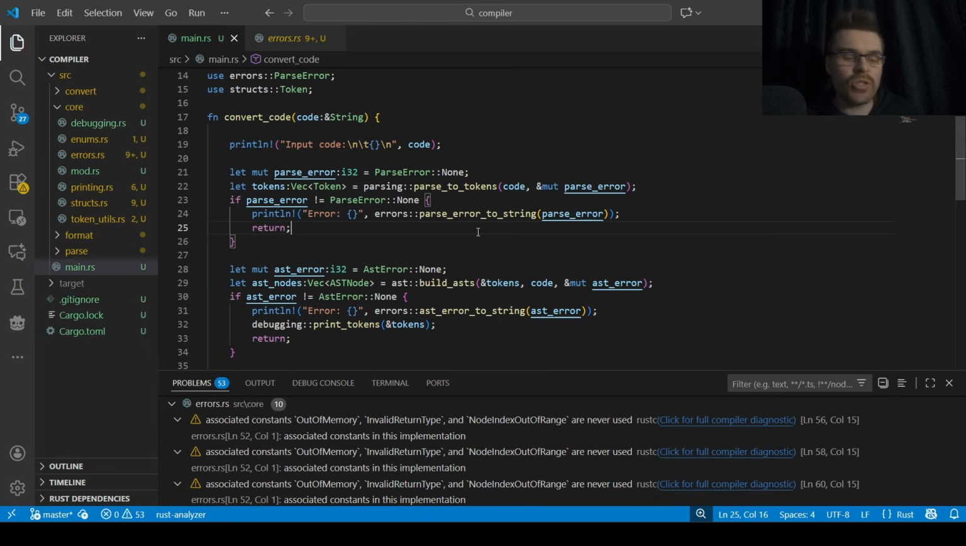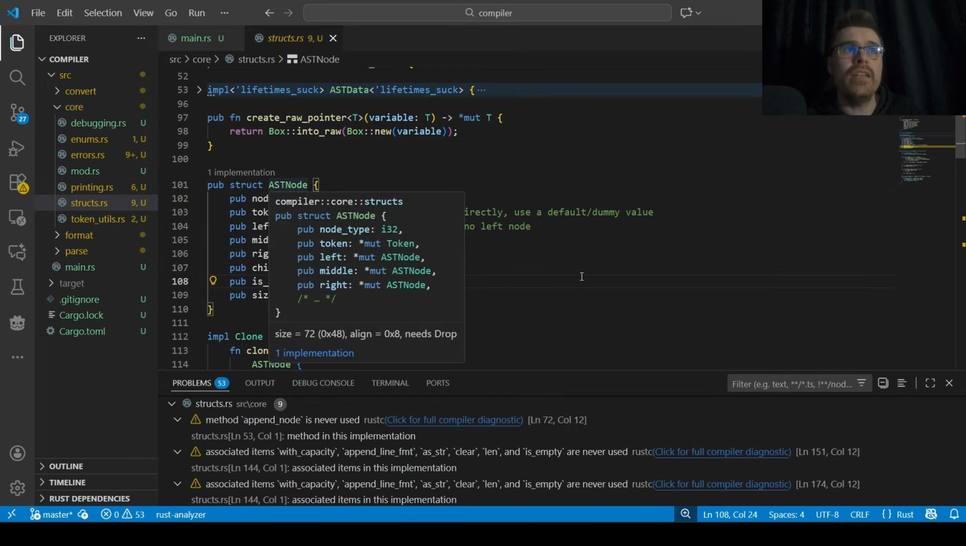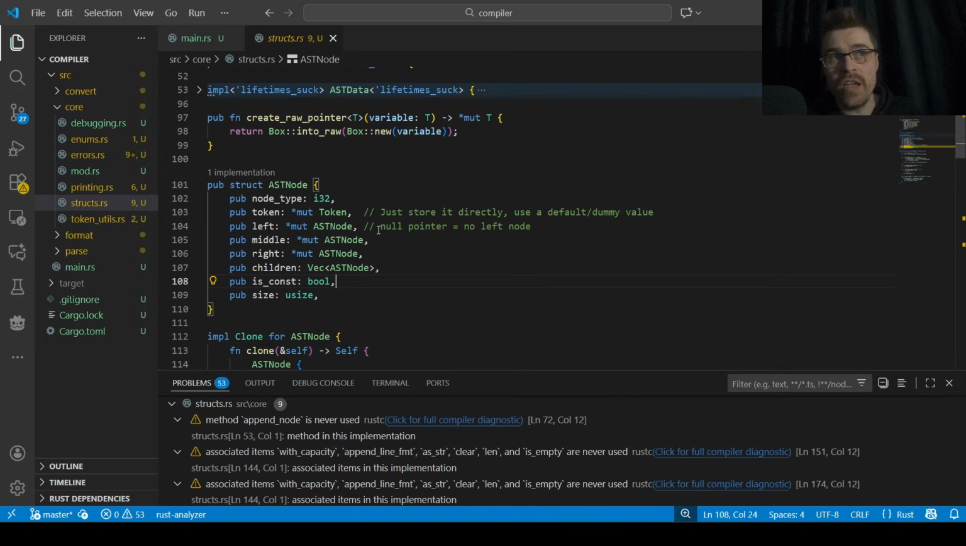So the parsing code is probably the area. Well, actually, this whole project is really, really hard to write in Rust, because if I show you the AST node types. So this is the AST node type. Basically, we have an AST node, and itself links to left another AST node, middle another AST node, right another AST node, and then children is a vector of other AST nodes. So it's basically a linked list. And linked lists are basically kryptonite to the borrow checker. It just doesn't work at all.